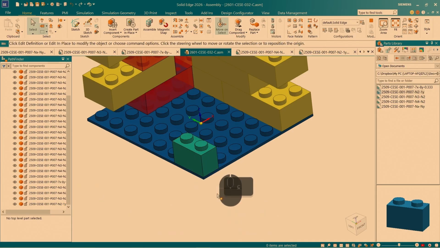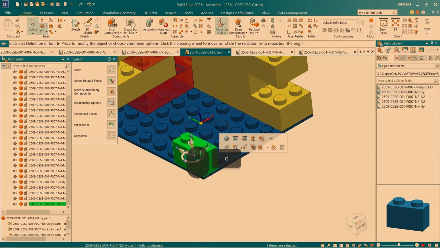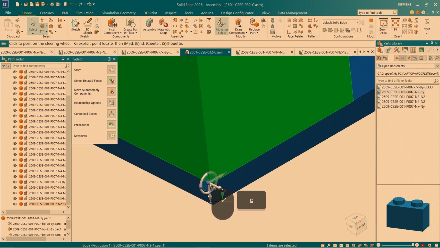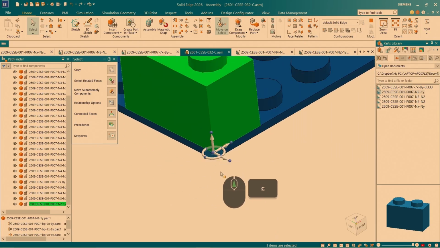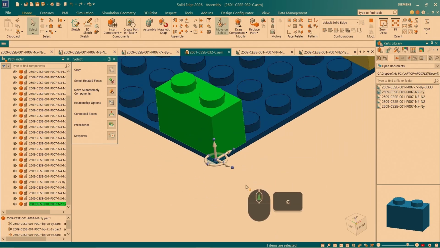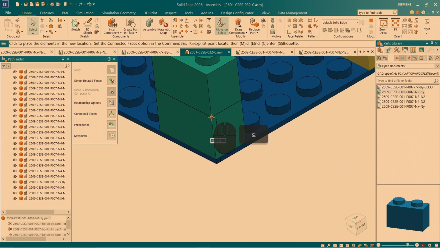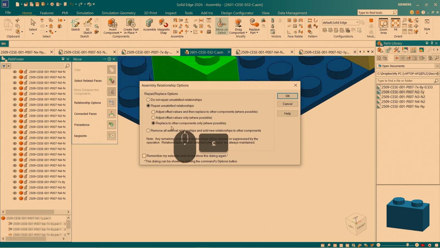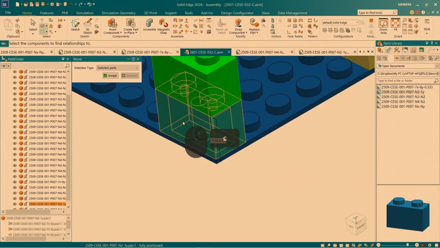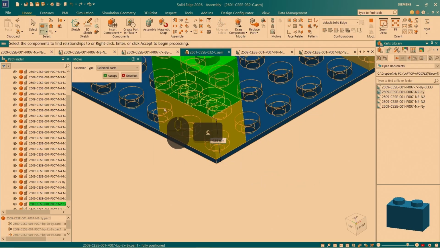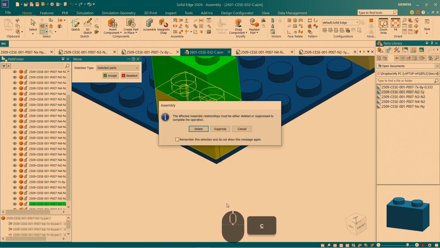And so we can maybe copy that. So I'm going to click on it, choose the center of our steering wheel, choose this corner here as our base point. That orients our steering wheel, so I press Control, click on this vertical arrow, and copy it to this corner of our block. We're going to replace to other components where possible, so I click OK, and search for relationships with the part below it. Click Accept, click Delete.